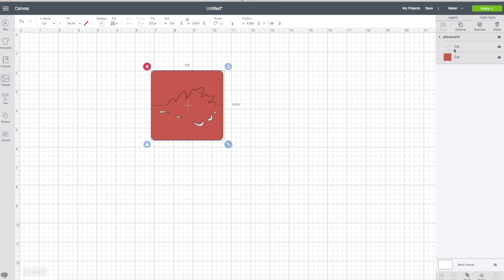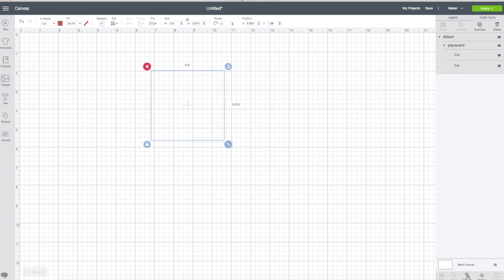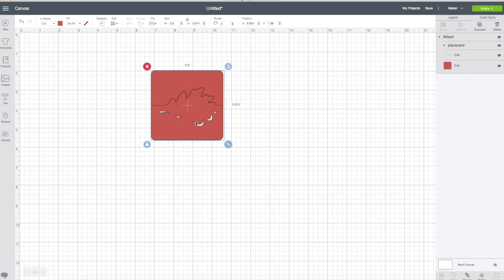When you import this into Design Space, anytime you have score lines or some other kind of cut lines, they need to be attached because they don't come in automatically that way. So with it selected, we simply click the attach button, and now when I go to cut it, it is going to keep the line right on top of that card. Otherwise it would have put the lines of the leaf on a separate piece of paper than this color piece right here.